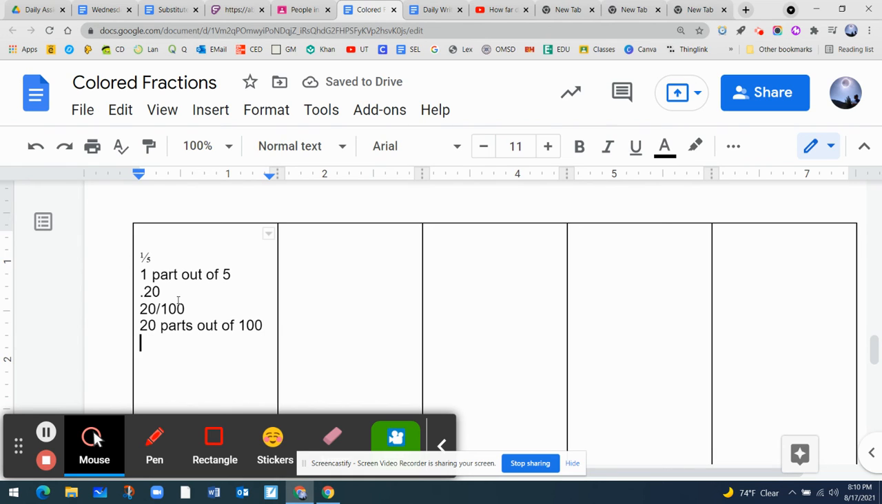Let me see. Do we have one more way? I believe we are done with that. We can write it as a word form. If you look at the decimal right here, this is the decimal form. It's called 20 hundredths. So we will write 20 hundredths. And remember the th at the end. That's what makes the value of this segment a value less than 1.